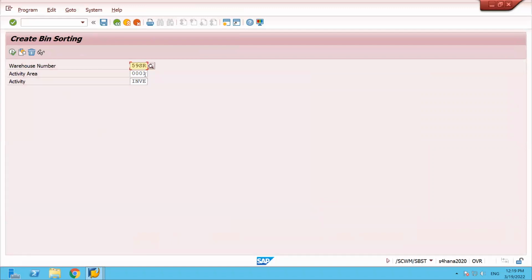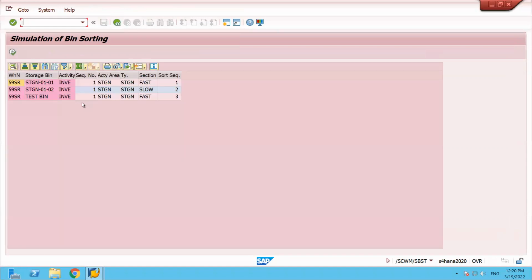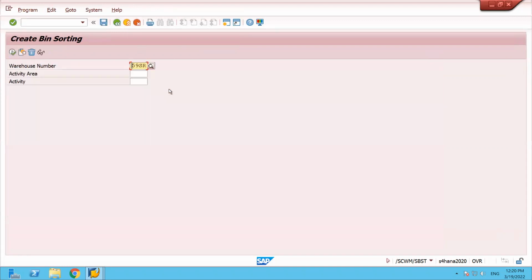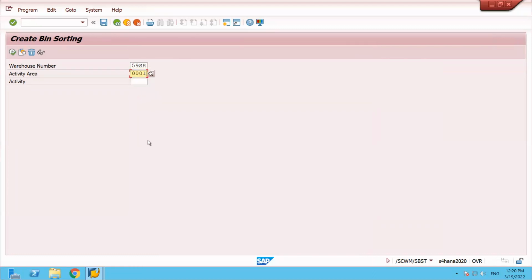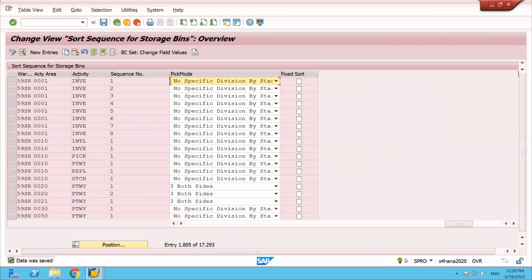I think it's not taking it at all. SDGM, execute. Yeah, it is coming for SDGM. Now it is actually coming for activity area SDGM. I have changed it, I just wanted to check whether it's working for that. But why is it not taking the activity area assigned to activity INV? Yeah, I have done that, right? Yeah, it is there. Okay.